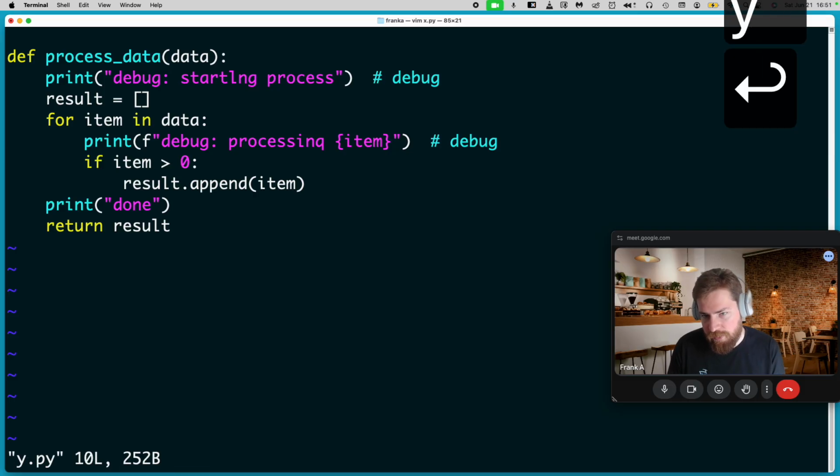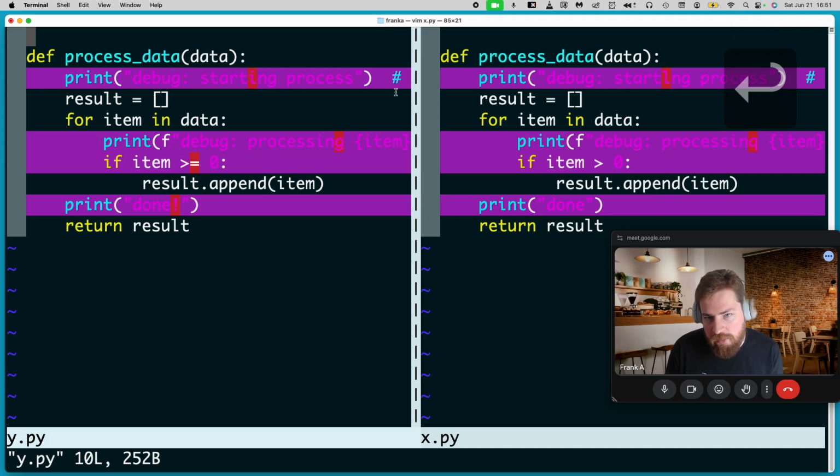in this case, y.py. And then you'll see the lines where the files are different highlighted. And in red, we see what the differences are. For example, on this line, we have an I instead of an L. We have a G instead of a Q. There's an extra equality sign, an exclamation mark.